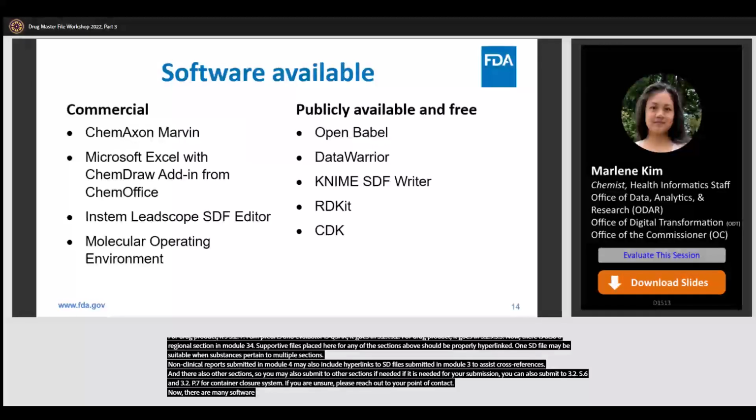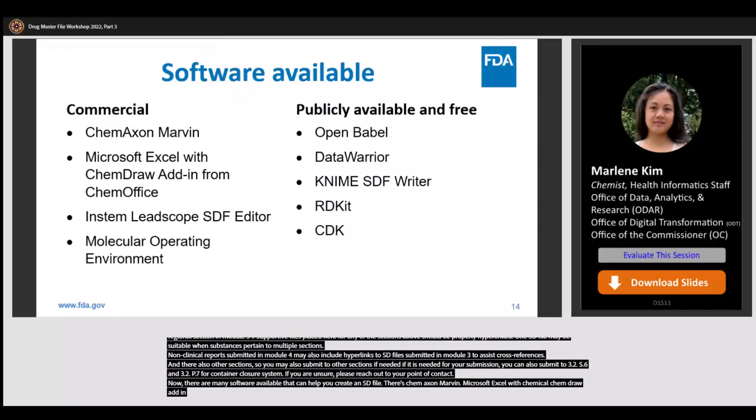Now, there are many software available that can help you create an SD file. There are commercial software such as ChemAxon Marvin, Microsoft Excel with the ChemDraw add-in from ChemOffice. There's also Instem Leadscope SDF editor, and also Molecular Operating Environment. And there are also publicly available and free software such as OpenBabel, DataWarrior, KNIME SDF Writer, RDKit, and also CDK.